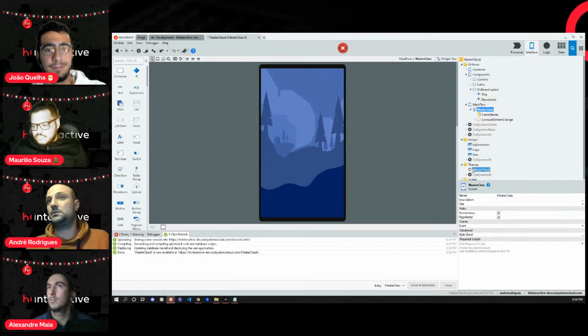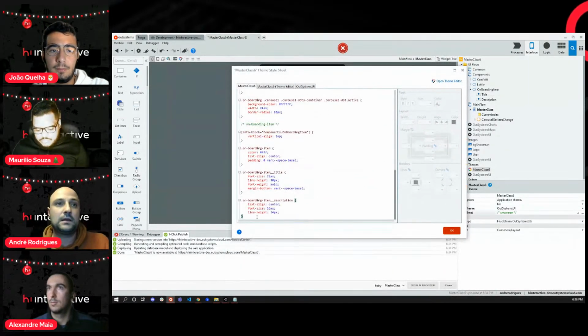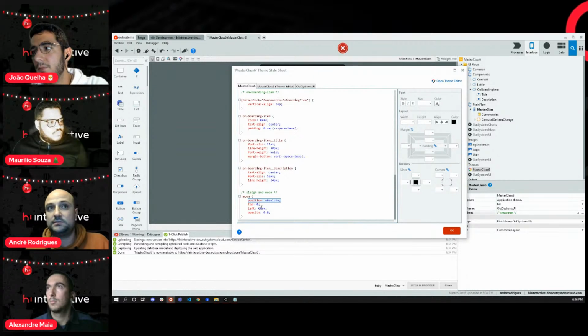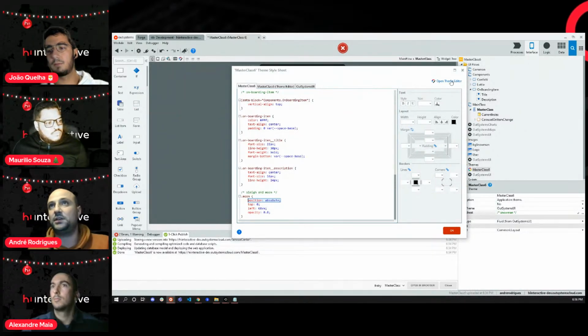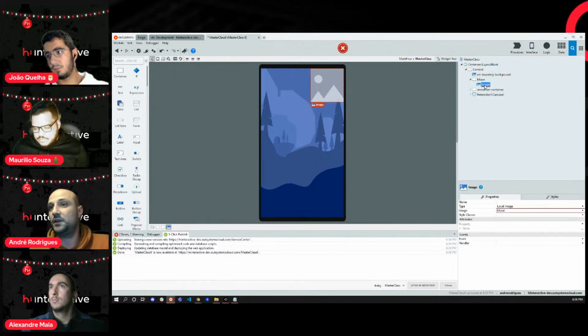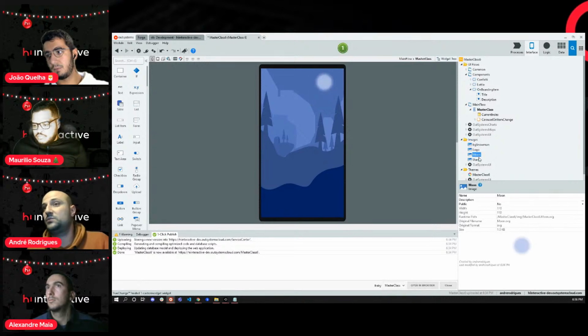Sorry, this takes longer. Let's add the moon. This moon is position absolute, always on top, with this position and opacity, of course. We are missing the moon, I believe. Let's get the moon and set this. The moon is also an SVG file, an SVG image. As you can see, it's already in here.